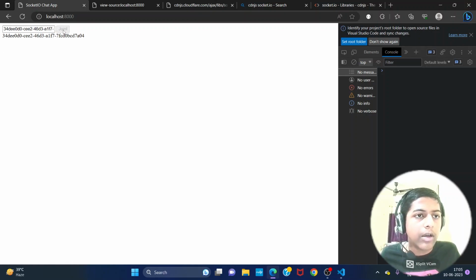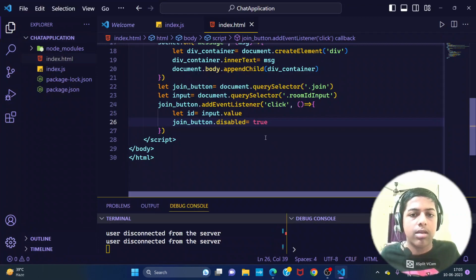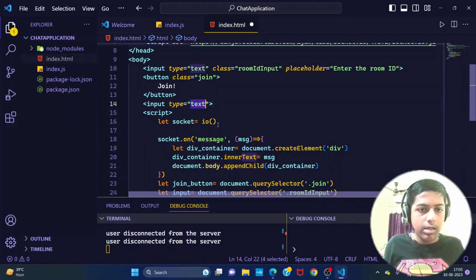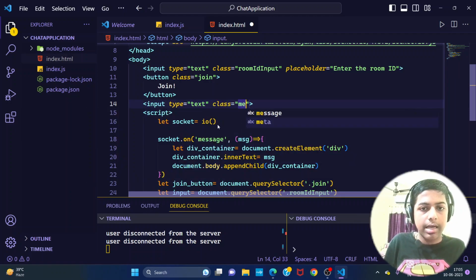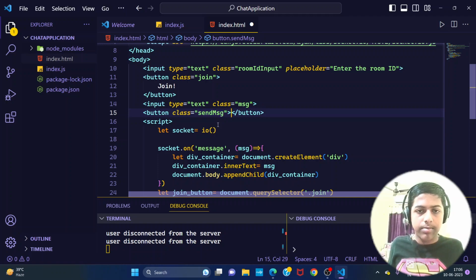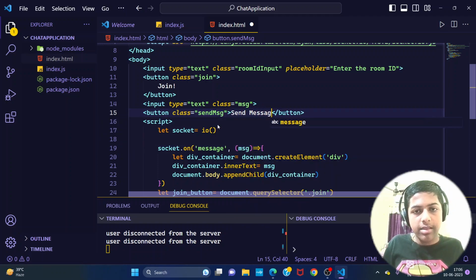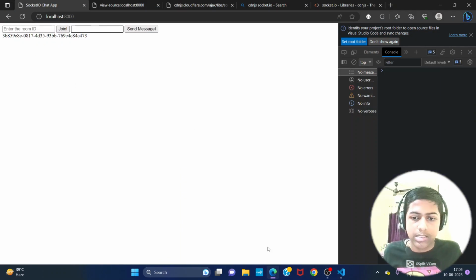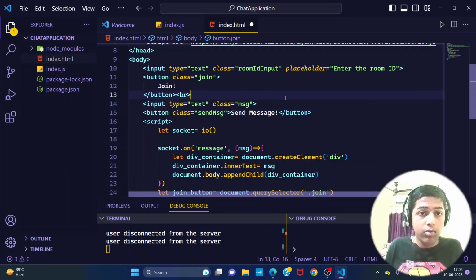And now what I want is, when we click on this join button, we should see some input box here with some button here, so we can chat with other users. Now let's go here and make one more input box, and let's give the class MSG. Then let's make one button here with the class sendMSG, and we are going to say send message. Let's save this and reload it. Now you can see the send message input box is there. Let's give one BR tag so that we can separate them both.